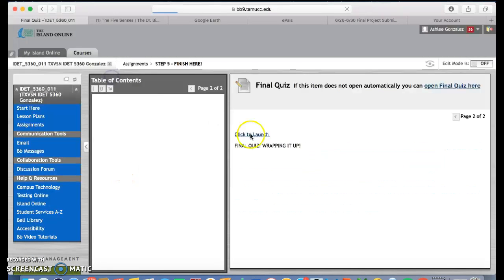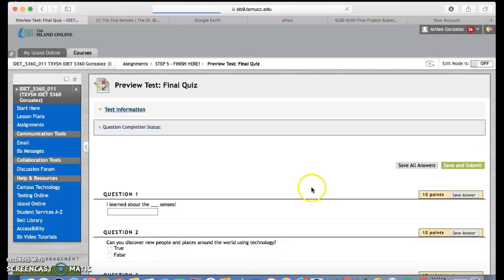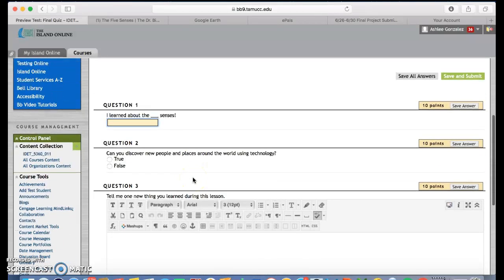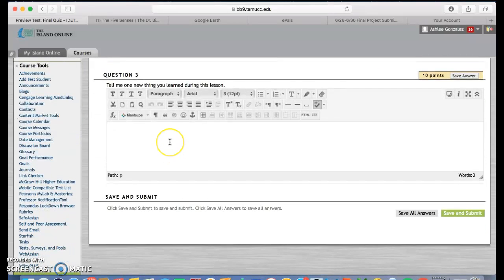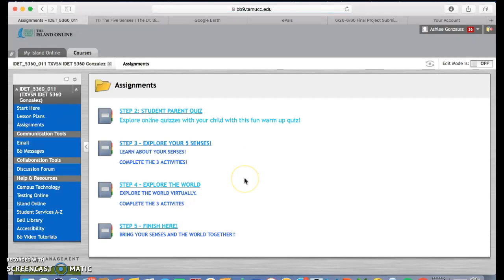And then the final quiz is something really fun. It's a final wrap-up quiz. It's just, I learned about the five senses. Can you discover new people and places around the world using technology? I wanted them to get that concept. Tell me one thing you learned during this lesson. This is, of course, open. So it's just 3 small questions that their parents can assist them with. And that's the assignments. I really wanted to make this simplified, very repetitive, easy, and user-friendly.